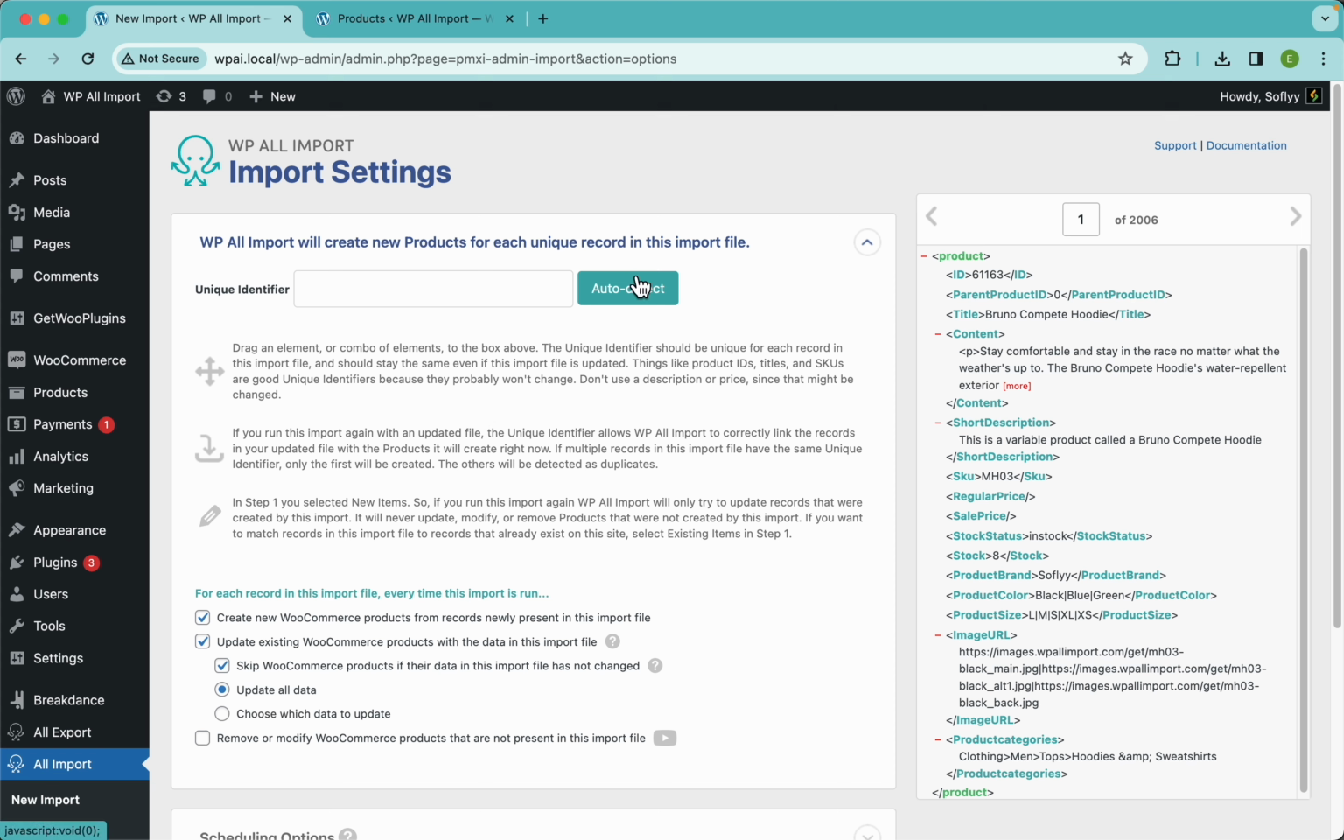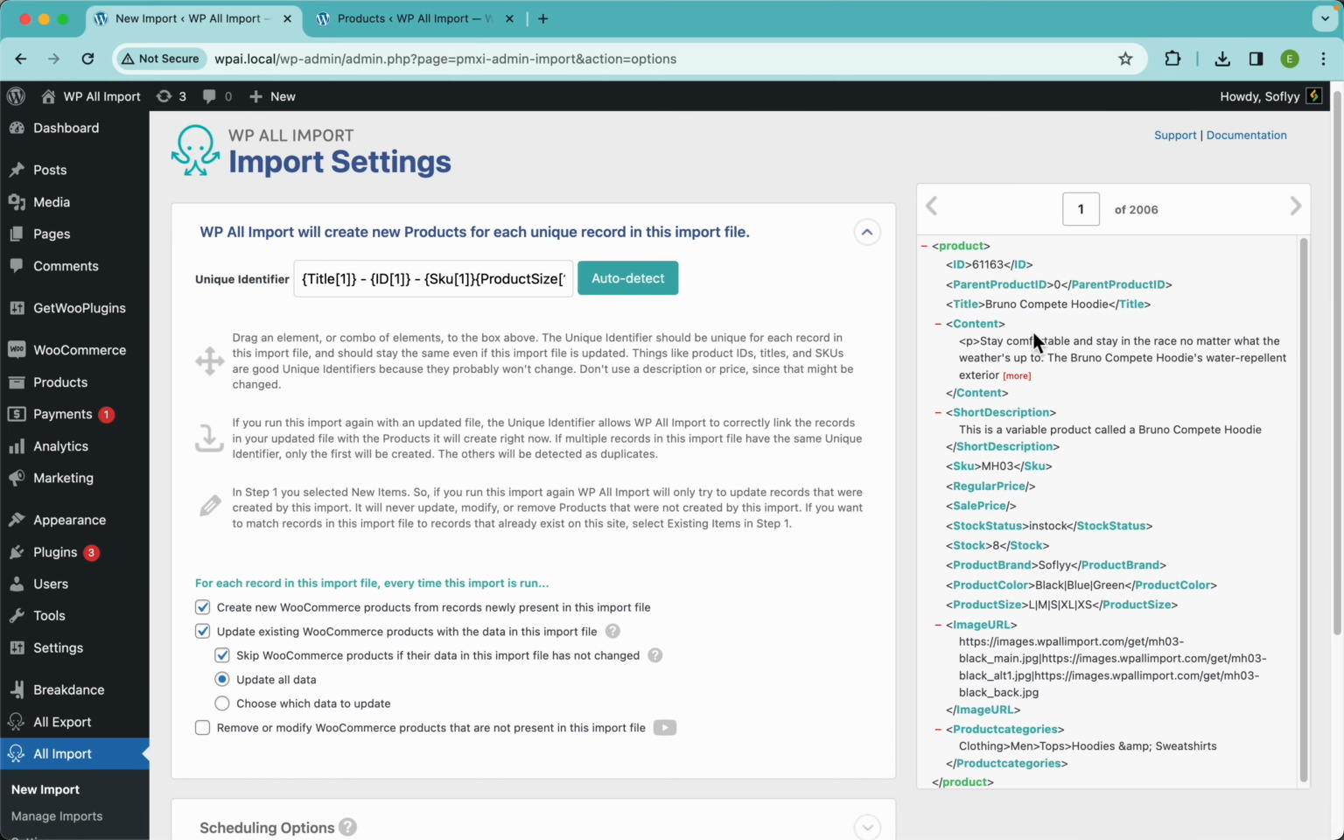Now, here on step 4, it's pretty straightforward. Just click here on the auto detect button and WPL Import will choose the right unique identifier for you. If you want to know more about that, you can read this text or go to our website, but it's basically an element or combination of elements that will differentiate each one of these 2006 records.